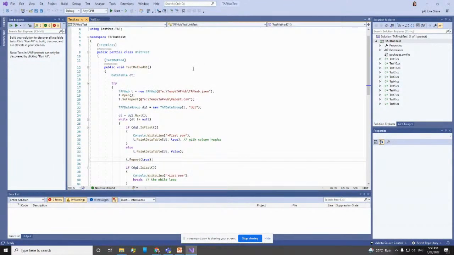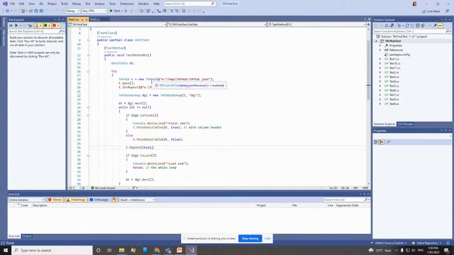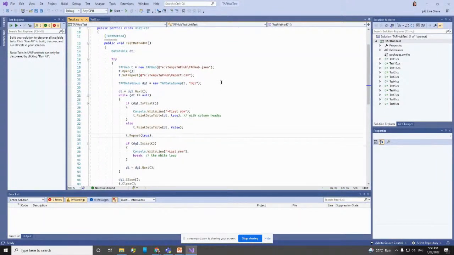So in this case, this is a DevOps unit test. So we have test classes and test methods. And in this particular test method, we're going to create a TAFHub based on this JSON file, which we just looked at. So there's going to be 3 sources and 5 data group specifications. So we're going to open that.